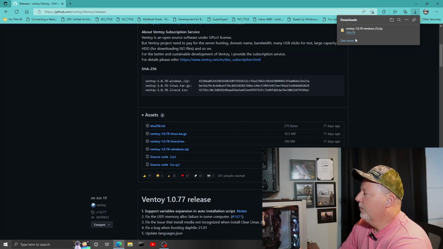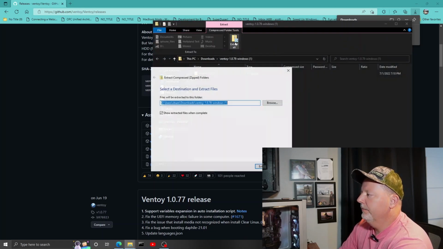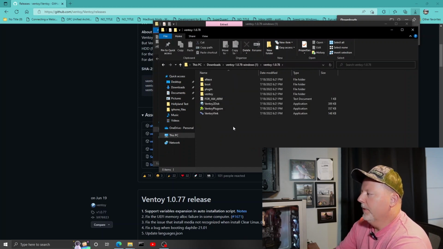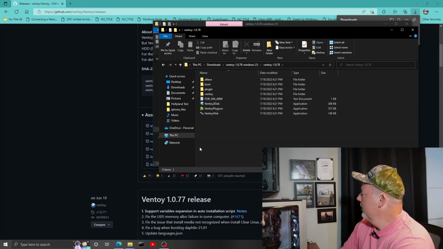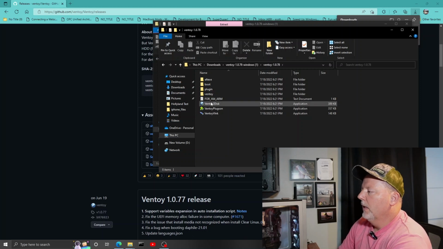Now I've already downloaded this, but I'm going to walk you through here. So we'll open the file. We're going to extract all. And I'm just going to put it in my downloads folder. And there it is. So when you open the folder up, this is what you have. You have these four folders, a little instruction text document, the actual application that you use, and then a couple of other applications. Now we're going to use the Ventoy2Disk. So I'm going to plug my USB drive up. And we're going to double click.